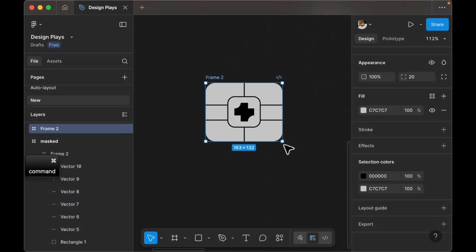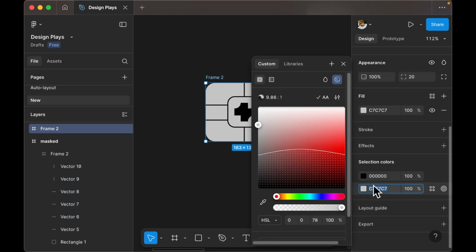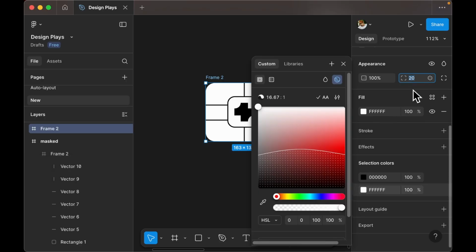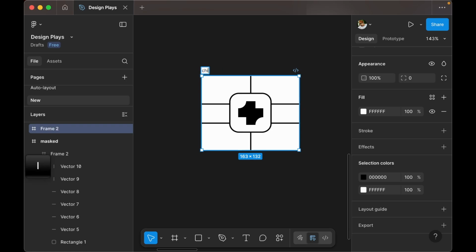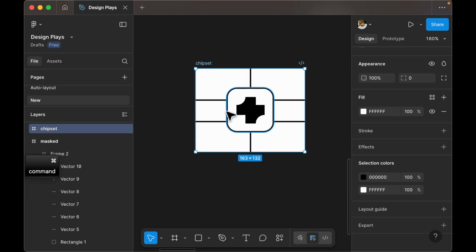Then I'll change the color to white. You can click on this color hex and type in white. Now also remove the border radius here. I rename this to be chipset. We'll use this one image for two purposes. So I would export this image now.